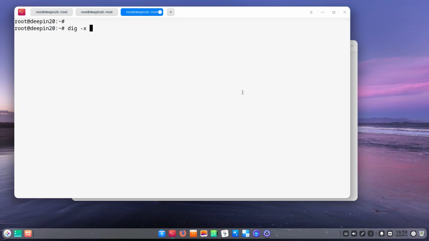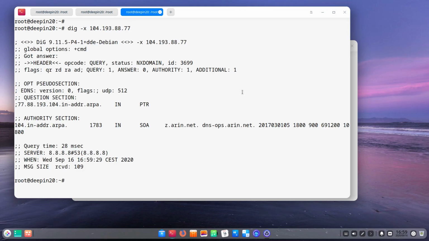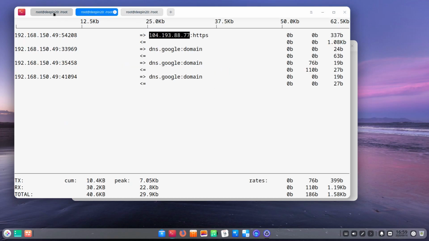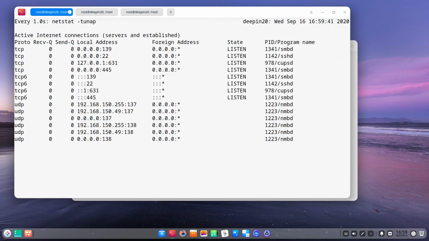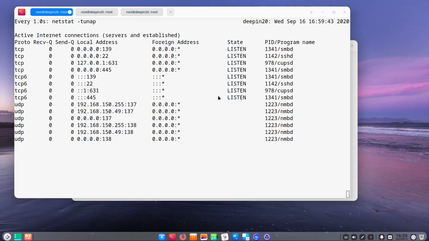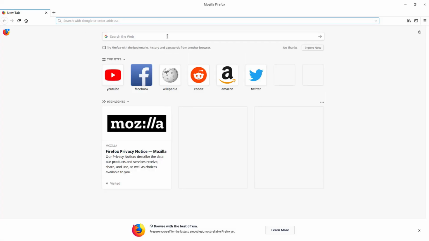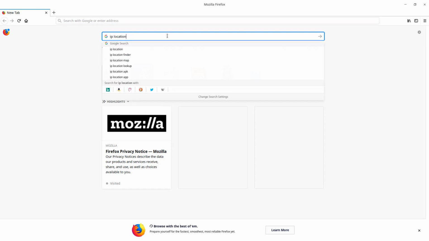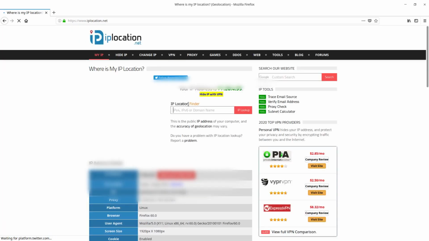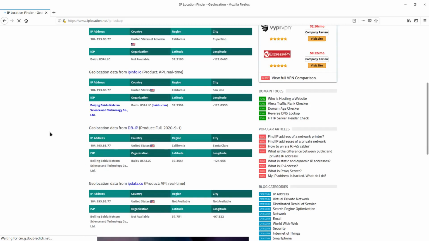Let's see if it has any reverse DNS host associated with this address. Not really. But we can also do some other background checks for this IP address. So let's Google IP location. And let's paste that IP right there. Yeah, so this IP address belongs to Baidu USA LLC, which is the Beijing Baidu Netcom company. Yeah, probably related to Deepin, of course.